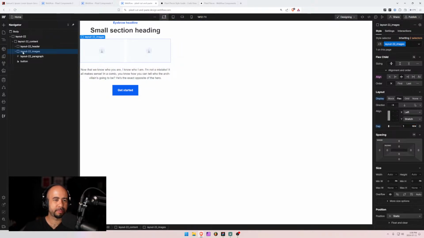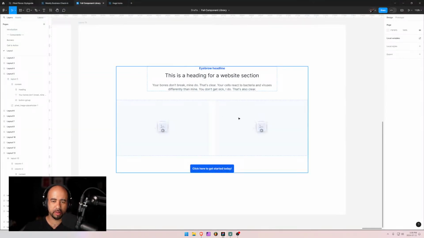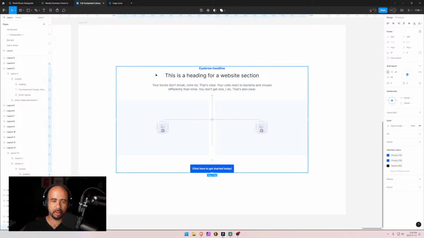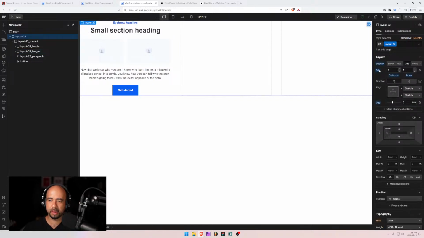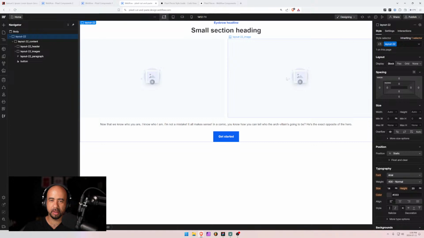And how do we want to design it so that, yeah, this content is a little bit smaller or wider than this one. So we want to have, this layout is this 22 images. That's going to span the full width of the containing element or parent, which is layout 22. So let's delete all of this here for a second.